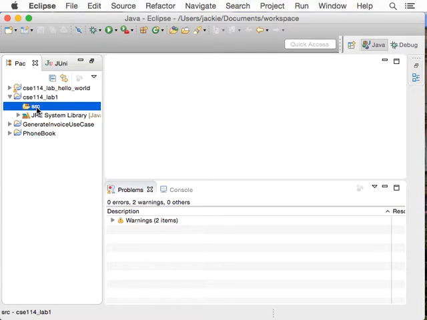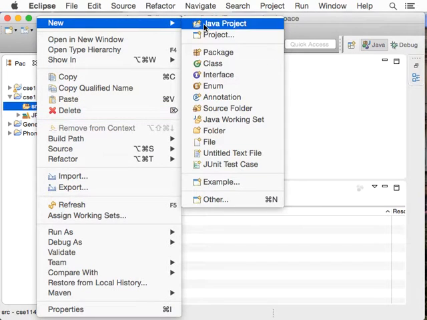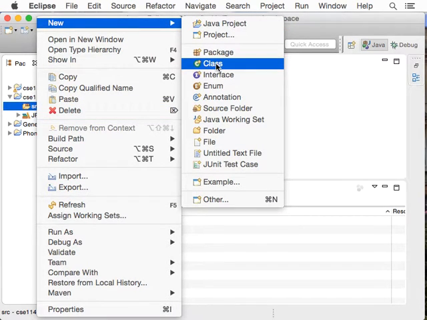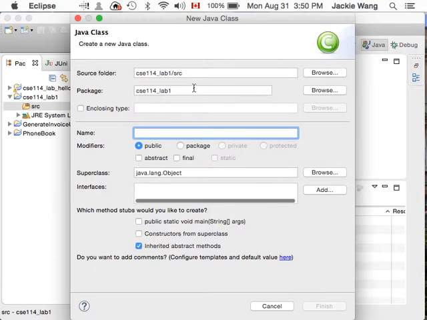So now let's do something very simple. Right click on the source and then again say New. This time we want a new class, because in Java the basic unit for the program would be a class. And later on we'll explain how the class can be instantiated into objects later in the course. For now, just try to follow what I'm doing. So we'll say New Class, and now we're going to give a name to the class.